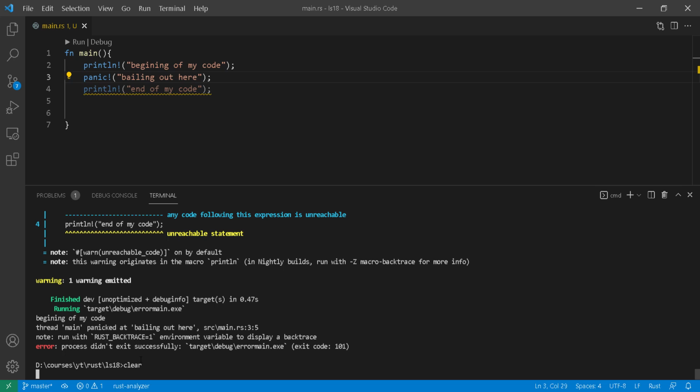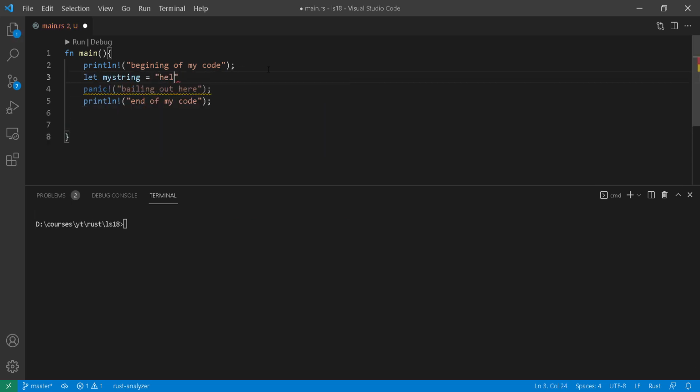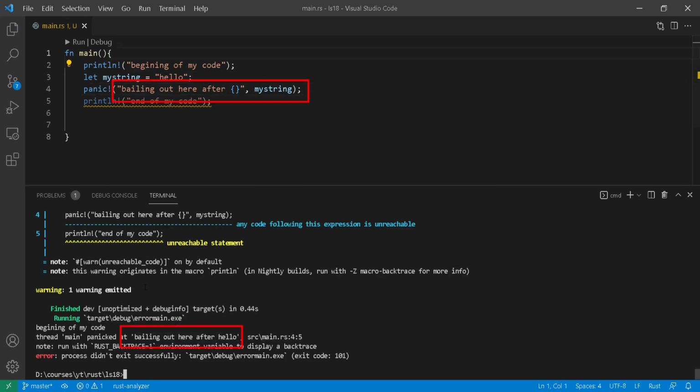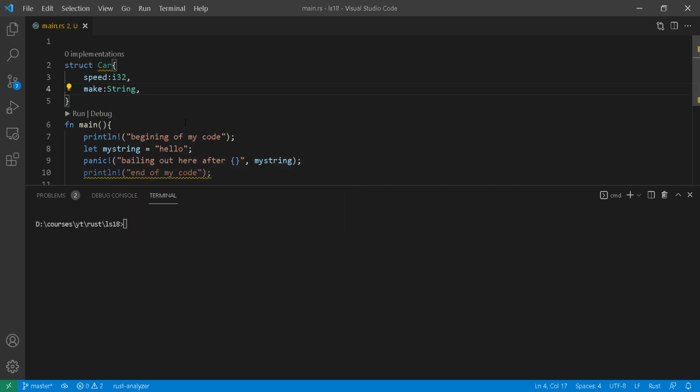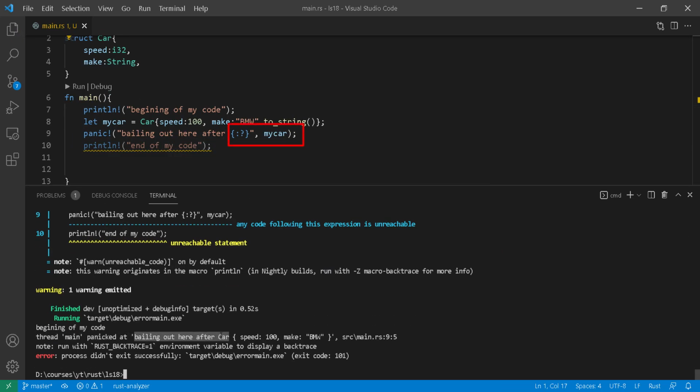Now, let's take a look at an example of how to use panic. Well, as I mentioned earlier, you can use it by itself or by including a message. You can also use it to debug your struct. And this is a good example of how to debug a struct using panic. You can just issue the curly braces, colon, question mark, and that will print out the fields for your structs. So in my case, I have a struct called car here that I created at line 2, and I am printing it at line 9.